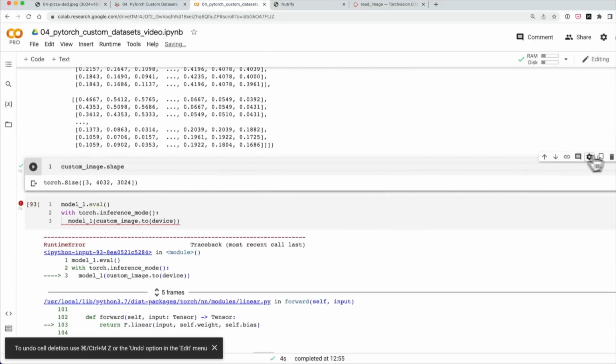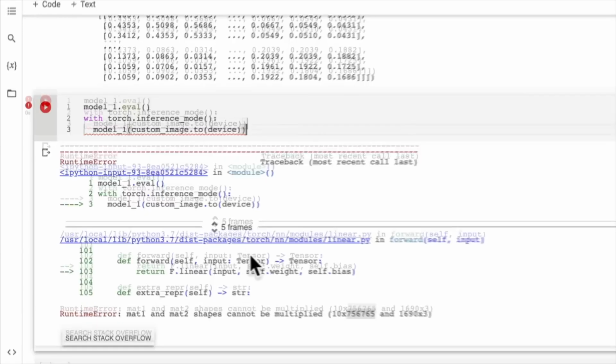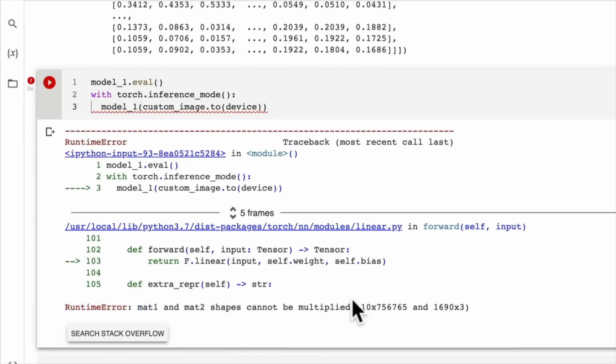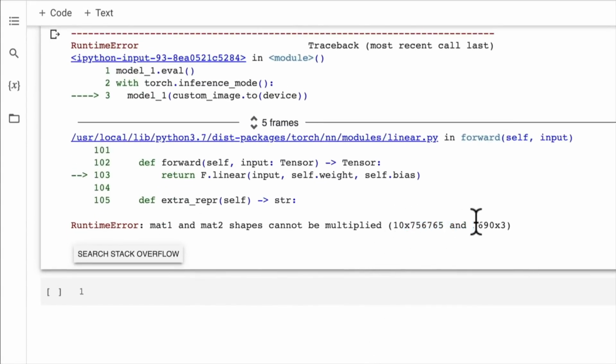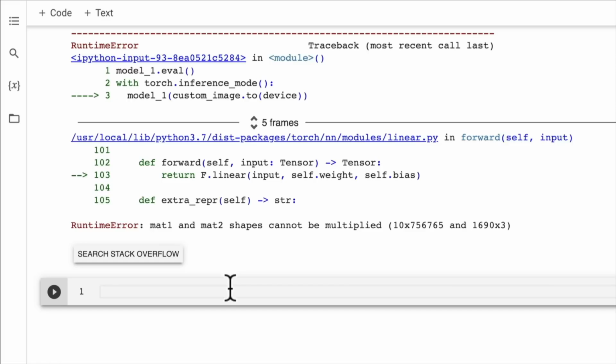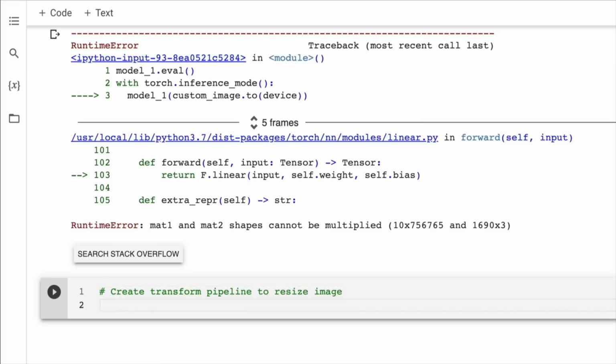So let's keep going. We've got custom image to device. We've got an error here. So this is a shape error. So what can we do to transform our image shape? And you might have already tried this. Well, let's create a transform pipeline to transform our image shape. So create transform pipeline or composition to resize the image. Because remember, what are we trying to do? We're trying to get our model to predict on the same type of data it was trained on.